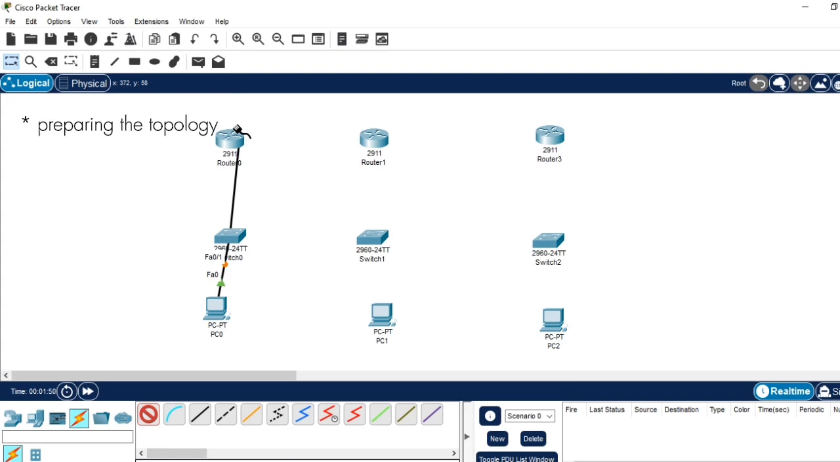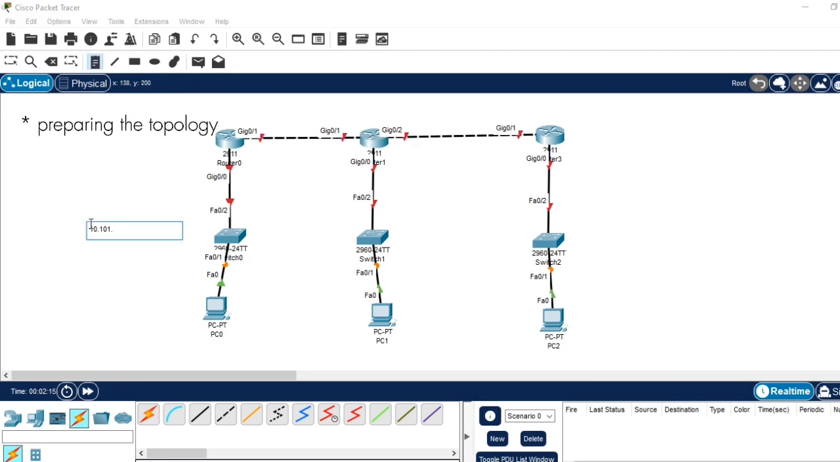Our topology includes 3 routers: router 1, router 2, and router 3. 3 switches: switch 1, switch 2, and switch 3. 3 PCs: PC1, PC2, and PC3. We will configure OSPF on the routers so that PCs in different networks can communicate seamlessly.